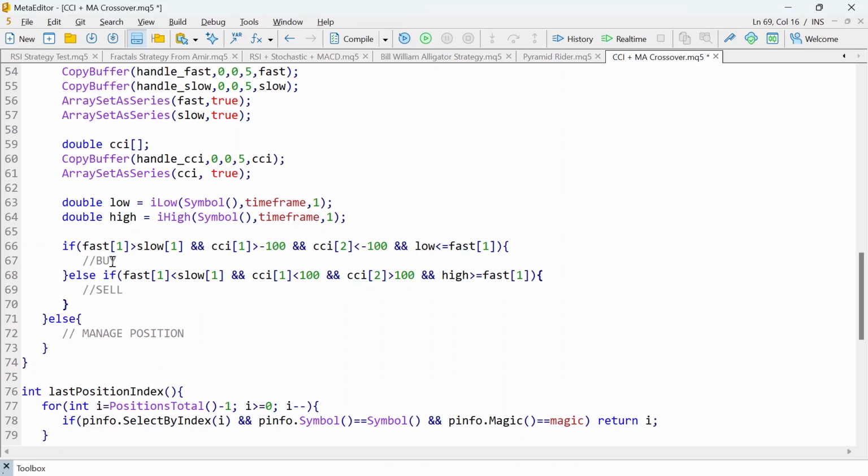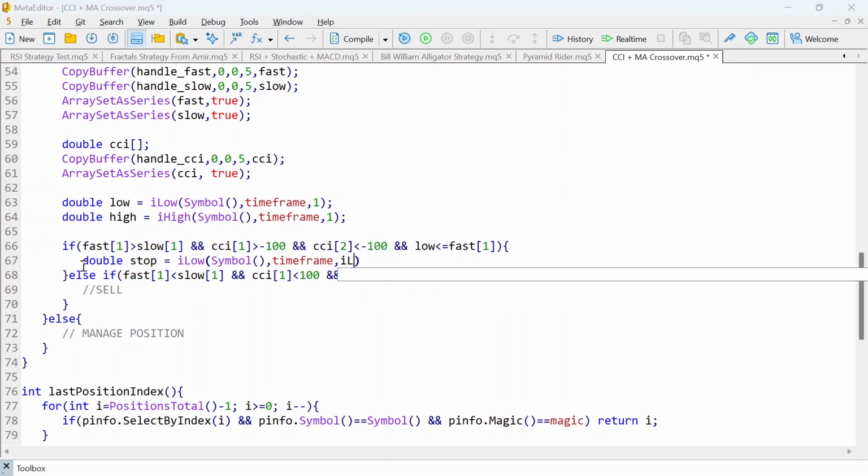So now, for the buy case, what we need to do is get the stop loss, right? So we can say the stop loss should be the low between the last two candles, the lower point between the last two candles, from this time frame. We don't know if it is the one at index 1 or the one at index 2, but we can get it. So we are using iLowest.